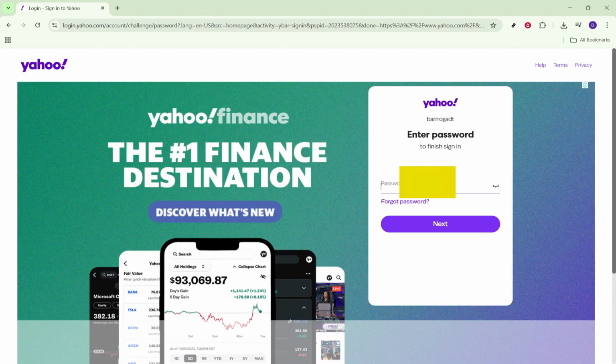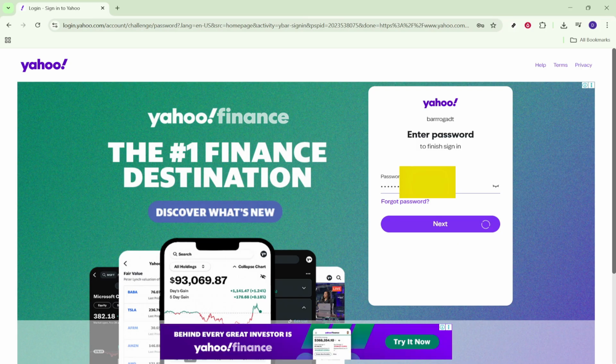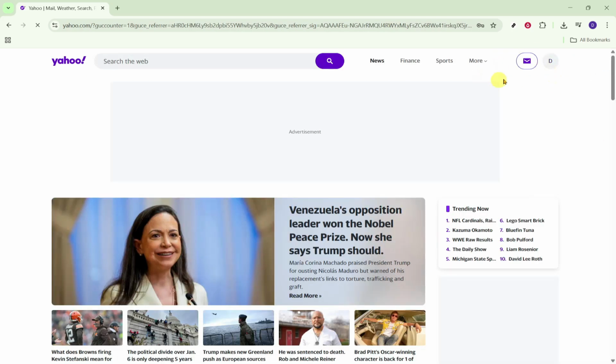On the Sign In page, enter your account credentials carefully and follow any on-screen prompts, such as verification steps, until you're fully signed in. Take a moment to confirm you're on the main Yahoo page. Next, in the upper right area, click Mail to open your mailbox. This will take you into Yahoo Mail, where you can access your inbox and compose new messages.